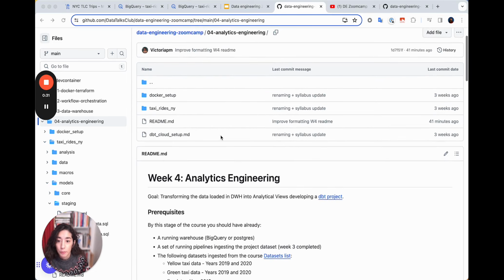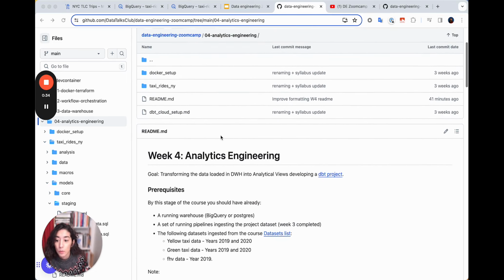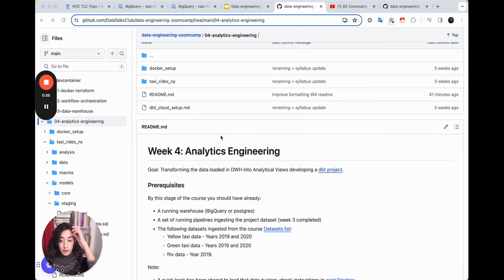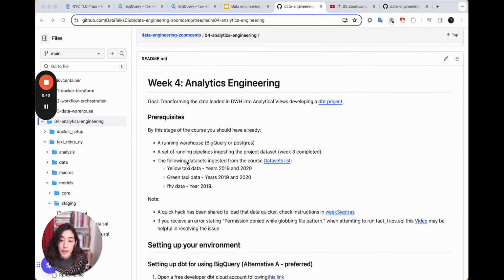I have here the repository, so let's see what it is that we need, and then let's try to load all the data. By week 4, ideally you've already completed weeks 1, 2, and 3, and this means that you already have some kind of workers running. That means BigQuery. In my case, this video is going to be BigQuery.